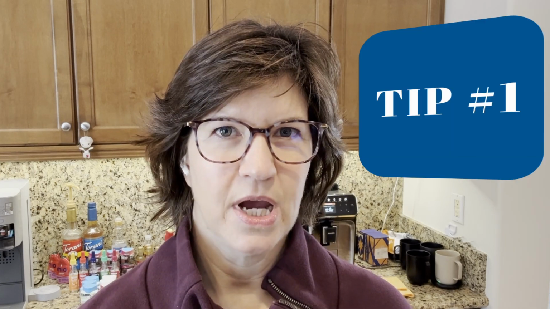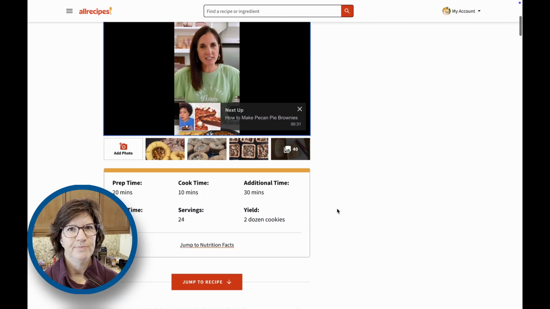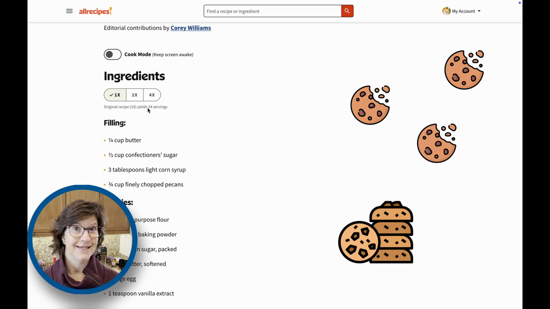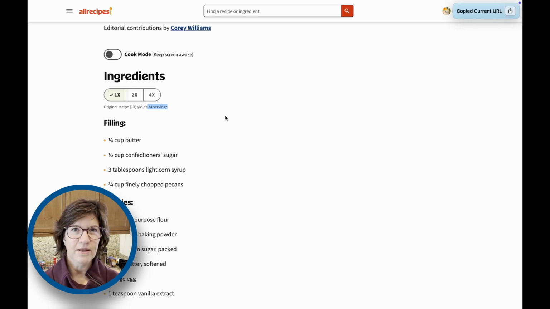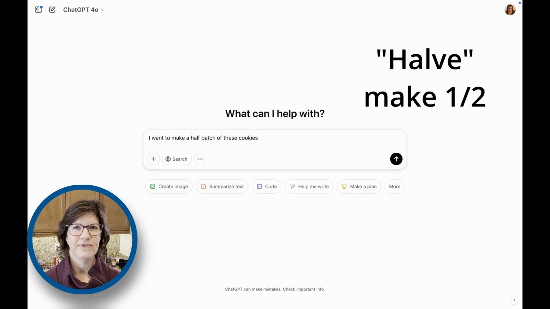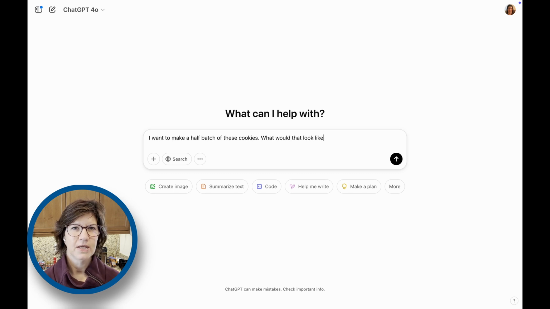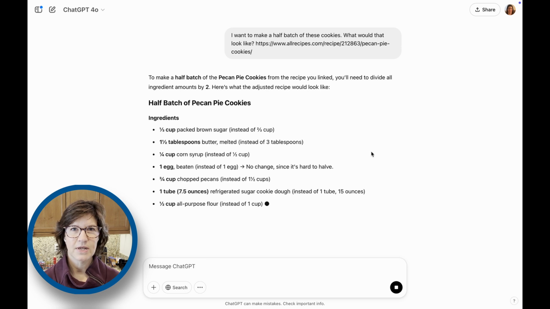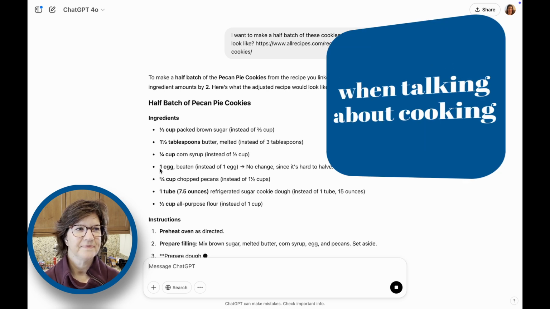So the first thing we're talking about today is sometimes you have a recipe that you think, man, that looks good, but it makes way too much because, let's face it, 24 cookies, I would eat 24 cookies, and I really don't want to eat 24 cookies. So you can just copy the URL, paste it into ChatGPT, and ask, how do I halve this recipe? I only want to make half of this. Can you just adjust it for me? And you drop it in, and it takes everything in, spits it out, and gives you all the information.